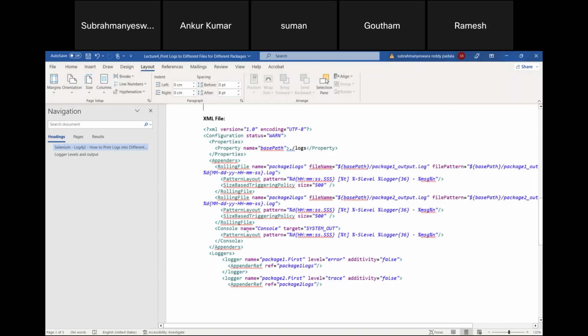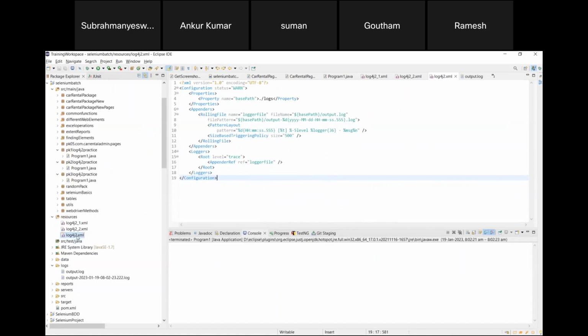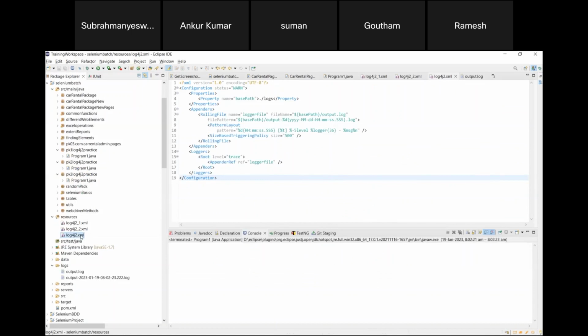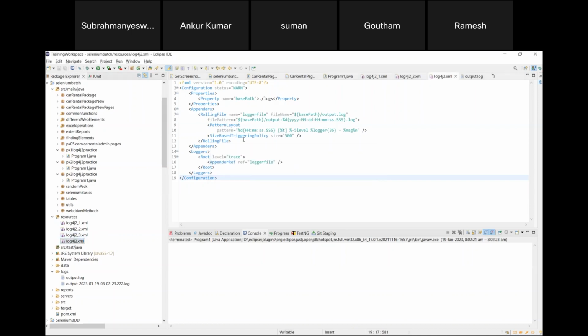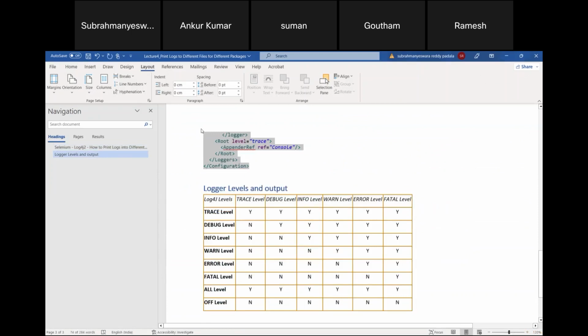Now let us see how to log the information into different files for different packages. So now let us go into Eclipse. Let me change this one. I have created this one, so let me update it here. Let me copy this one. This is basically all configuration only, mostly configuration. So you just have to understand these configuration files. That's all.